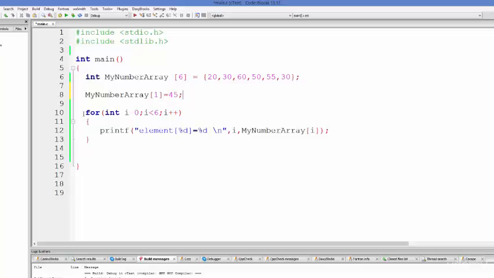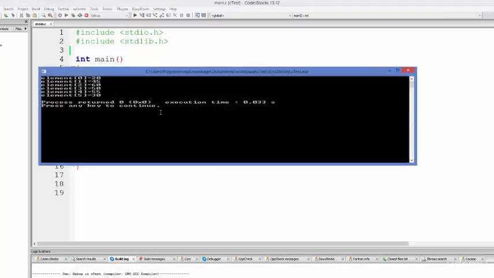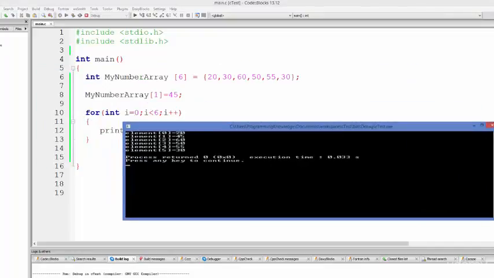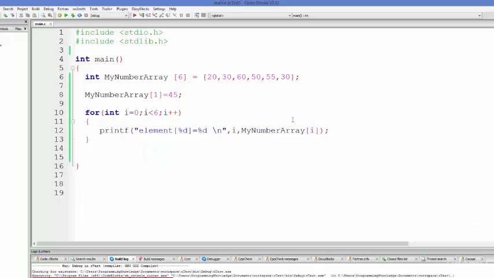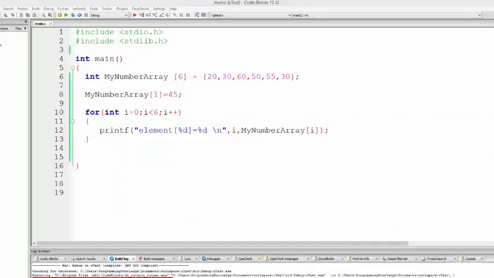And we will verify it by this for loop and printing the values. I will compile the program and run this, and you can see the value at index 0 is 20, the value at index 1 is 45 here, which was 30 earlier, but we have changed it to 45, right? So you can change the value of an array like this, okay?